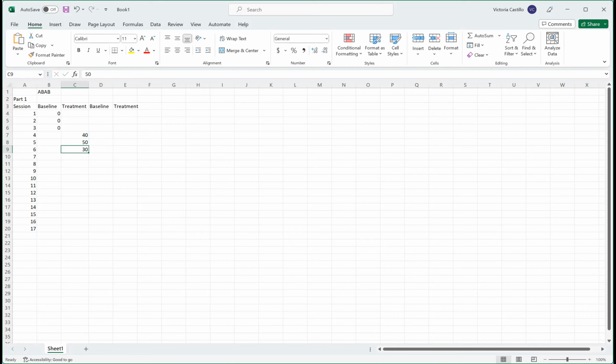So now you're going to shift over into baseline for session 7, and maybe your data dropped back down, just making these data up, obviously. Then back to treatment. And let's say that was the end of that participant. So now I'm just going to delete these.